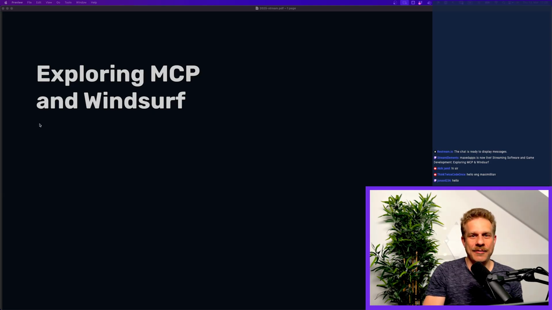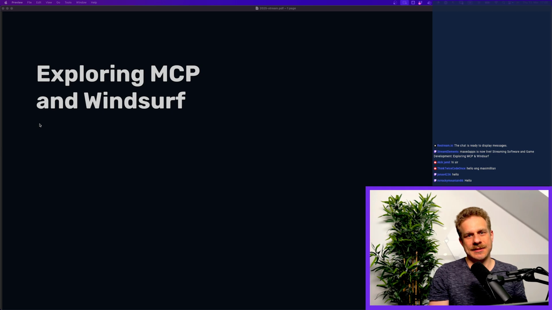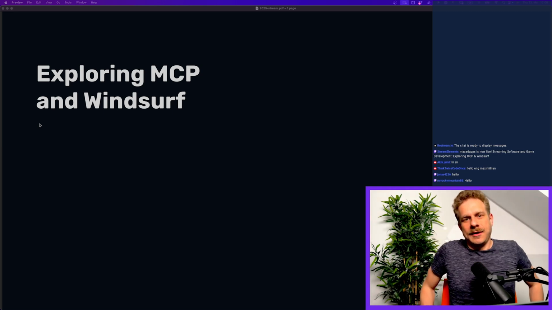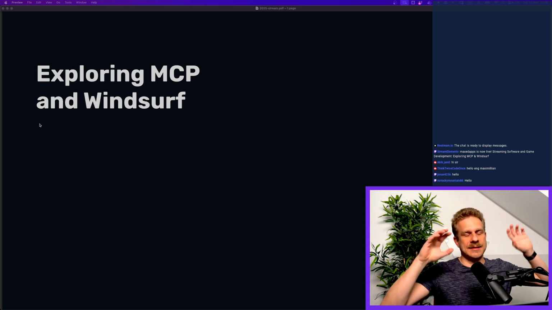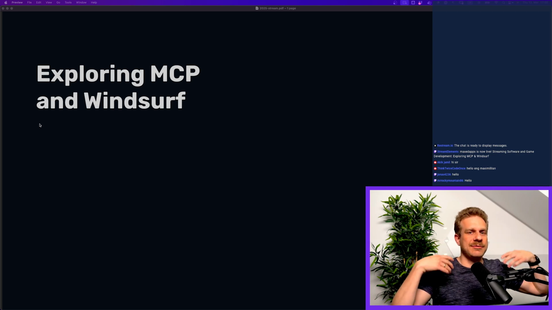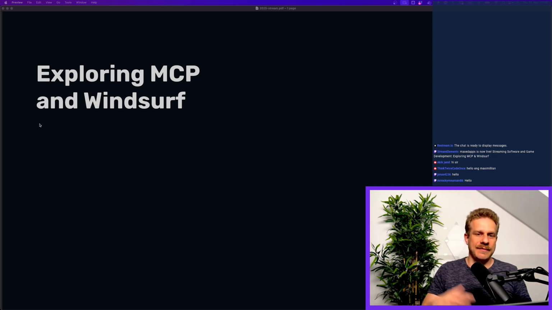Today I want to explore the idea behind MCP, Model Context Protocol, because it's kind of like a buzzword which you can hear or see in various places on X and so on. It's not super new, but I haven't really had a closer look yet, so that's what I want to do today.